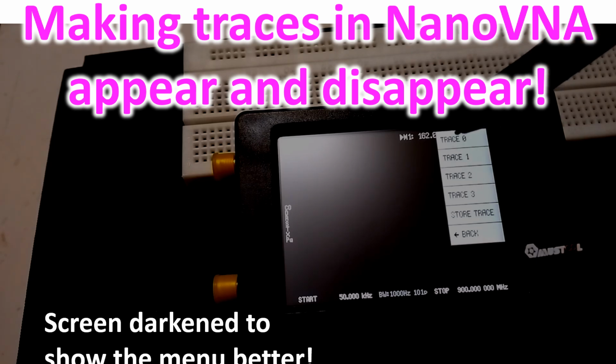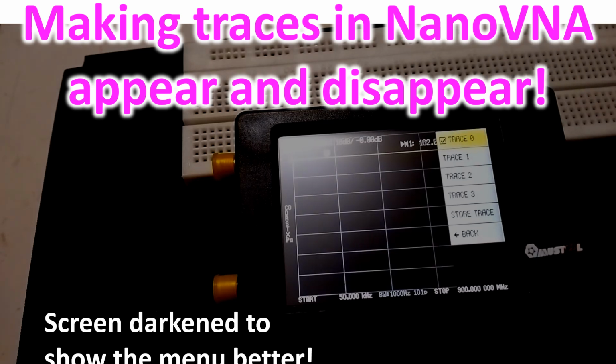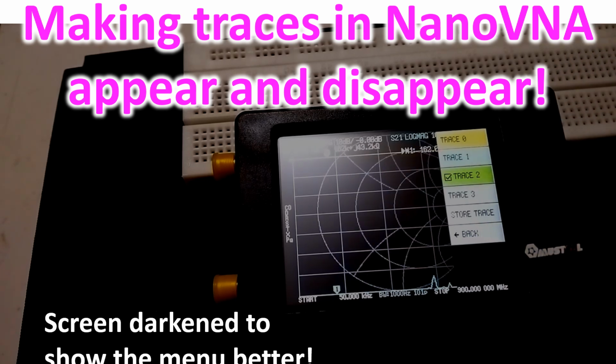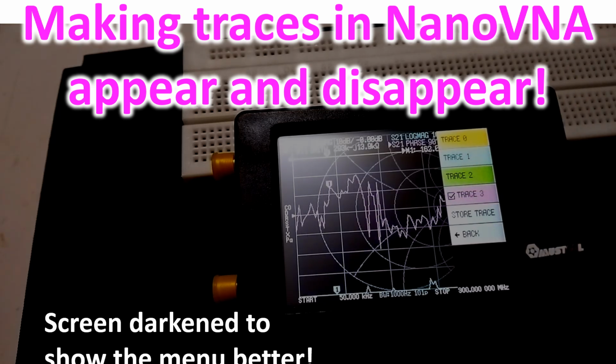So I'll press on 1, trace 0. So a yellow colored trace has been activated. Press again on trace 1, another trace on the lower part of the screen has been activated. Now the Smith chart like tracing, trace 2 you can see, then the pink colored tracing has come when I pressed trace 3.